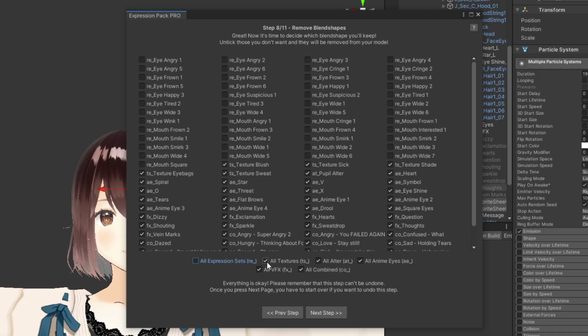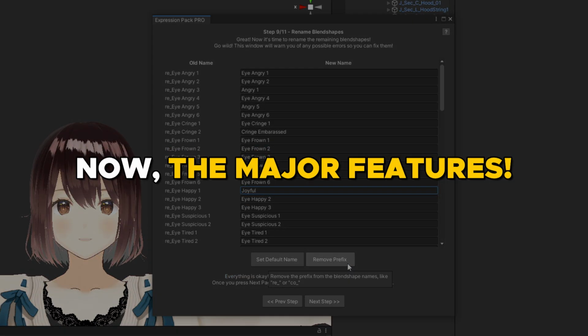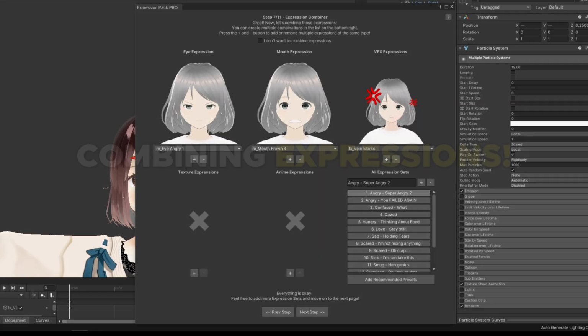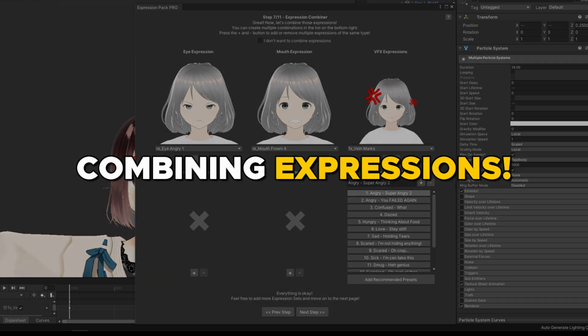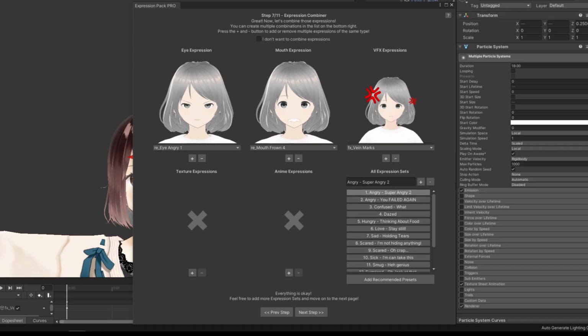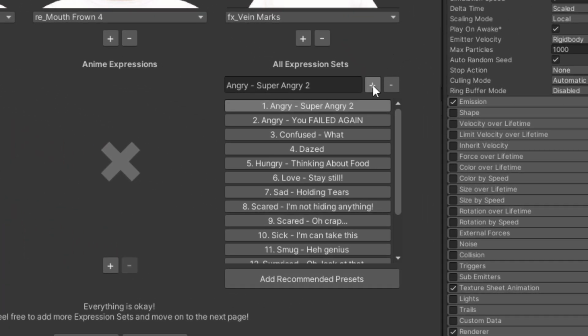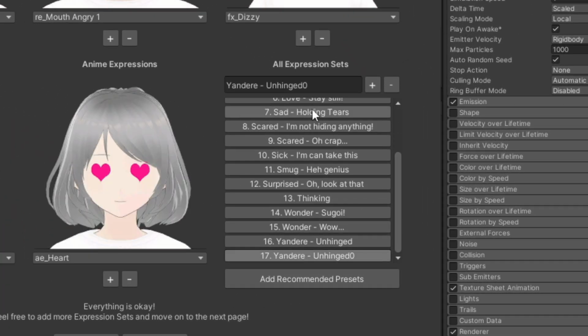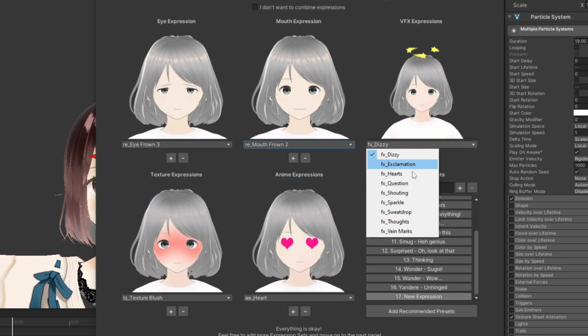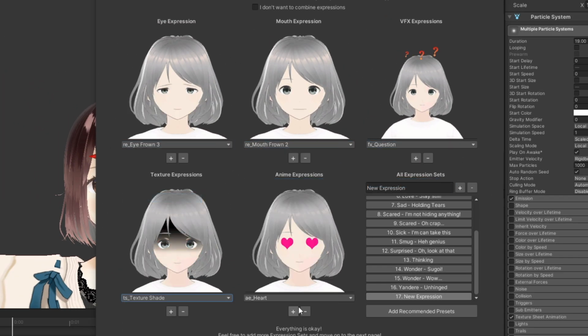Alright, enough with the minor details. Page 7, 8, 9, and 10 are the flagship features in this version. Page 7 is the combinator, which will allow you to combine all the expressions you made up to this point into different sets. First, you need to create a new preset on the bottom right and name it whatever you like. Then you can choose to mix and match different categories of expressions however you like.